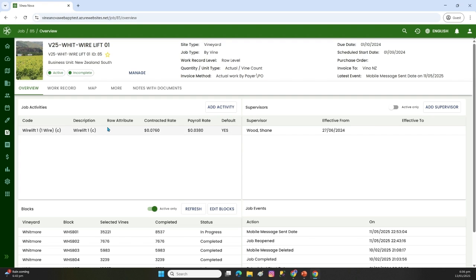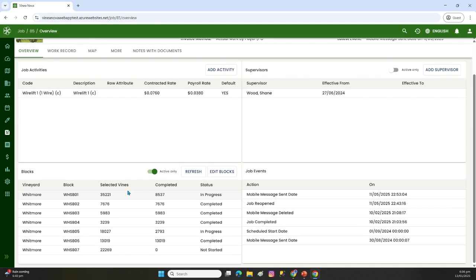Here we have activities, and this tells us that we're going to be undertaking an activity called wire lifting. We're paying the workers 3.8 cents per vine, and we're charging out at 7.6 cents a vine, and this is what's called a default activity. We can see that this has been assigned to a supervisor, and we can see that there's 7 blocks in the vineyard, and in fact that some of them have already got completed work on it.